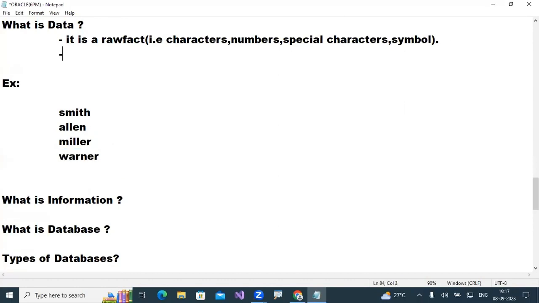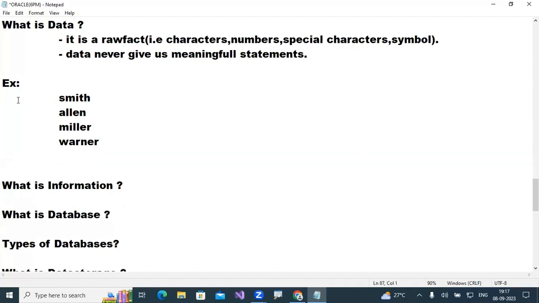Next point: data never gives us meaningful statements. Now here is one example for me, and the same I'm giving here.